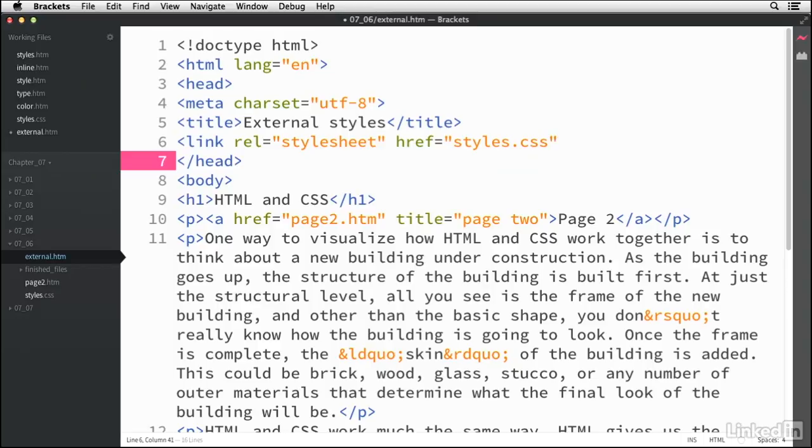It's actually common for most sites to have CSS in their own folder. They have a top-level folder that they'll probably name something like _CSS and then place the styles there. Since the styles.css that we created is in the same folder as this external.html, I don't need to do any type of directory navigation. I just state the file.